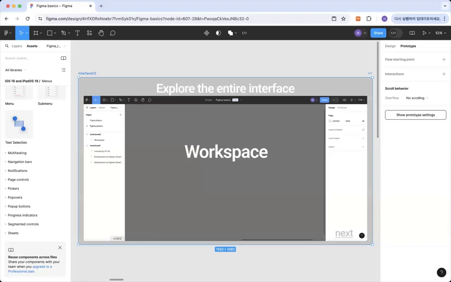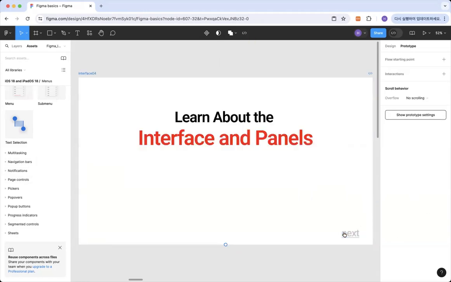Here's how it is set up. There's a toolbar at the top, a left panel on the left, and a right panel on the right, and the workspace is in the center of the screen here. When you look at the top bar, you will see a toolbar on the left side with various tools.